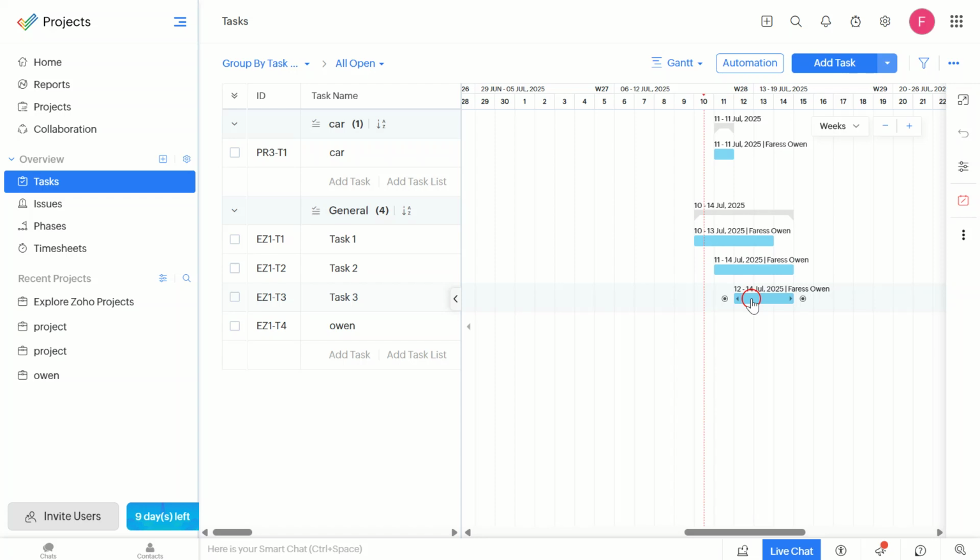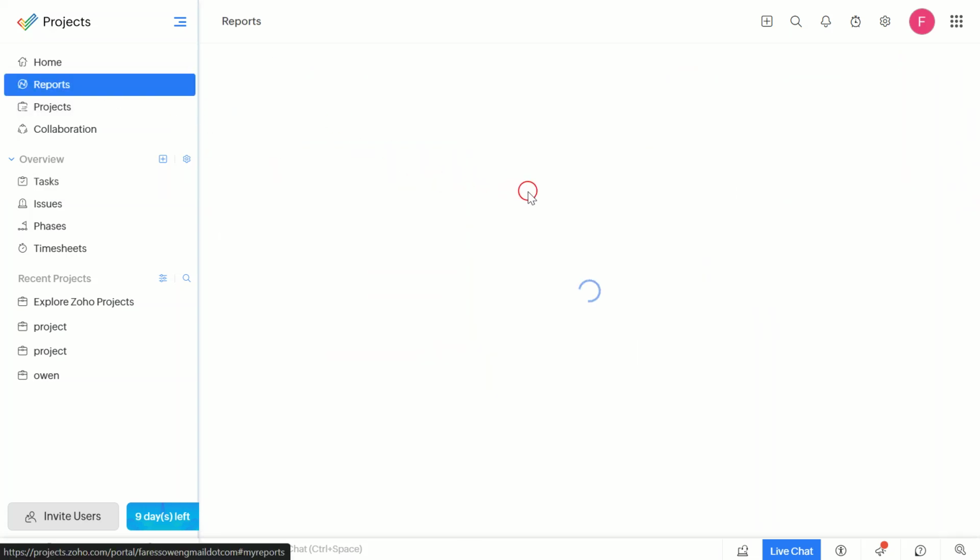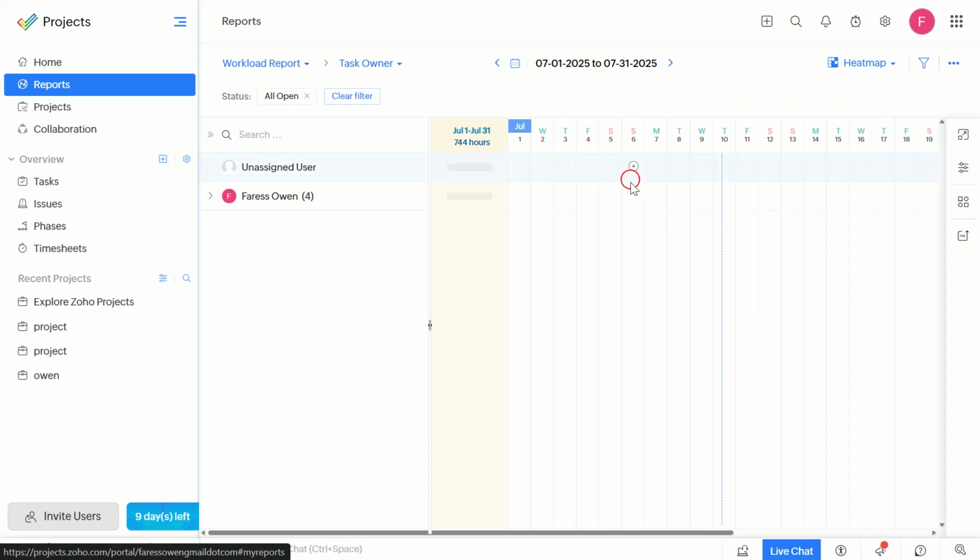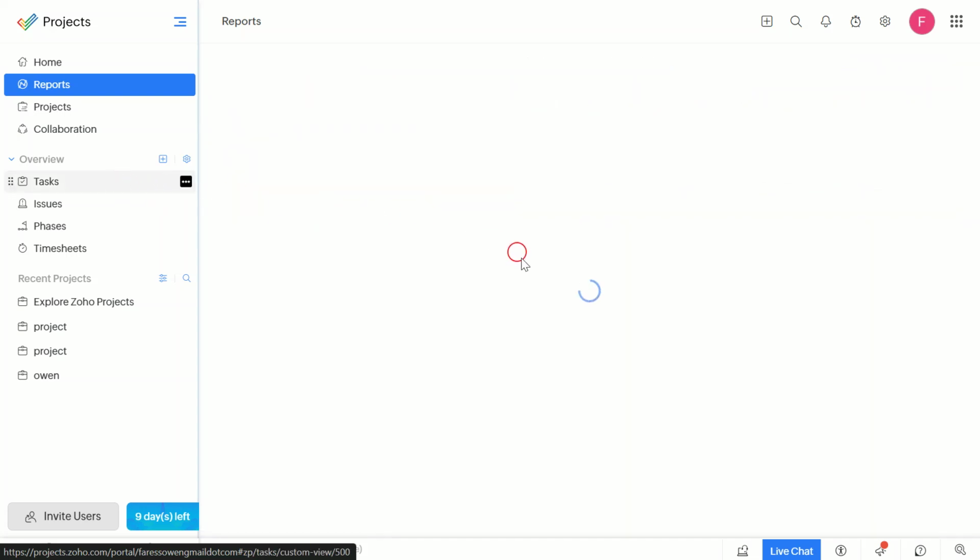Remember, you can also use the Task Reports feature to generate detailed reports on task status, hours logged, and assignee productivity. Here's what's happening behind the scenes. Zoho Project is compiling all the data from your tasks and presenting it in a simple, actionable report.